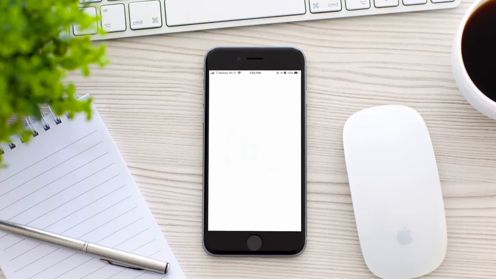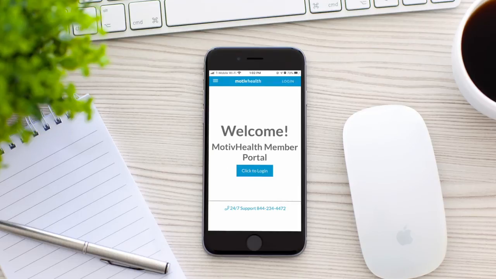This new MotivHealth app will show you your steps activity. You can look for health services. You can look up physicians. You can contact us directly from the app, and you can even check your HSA balances.